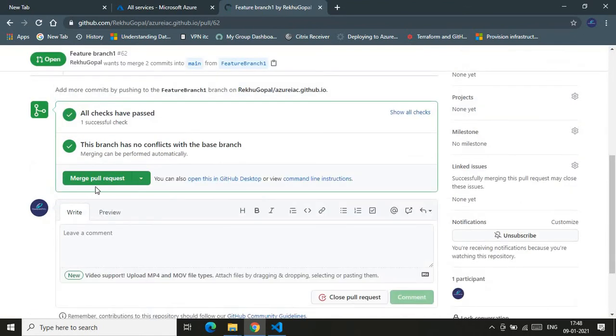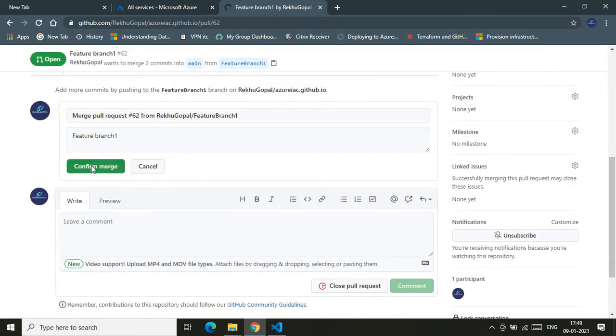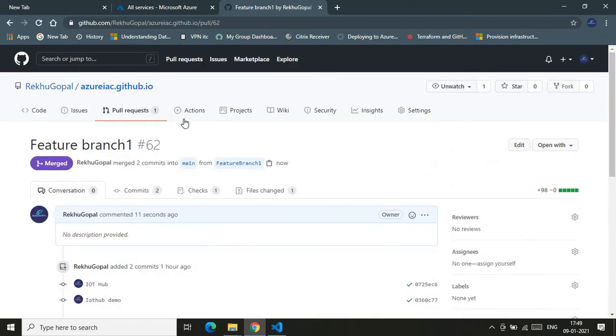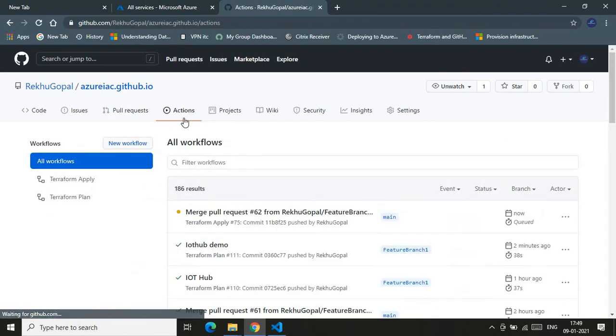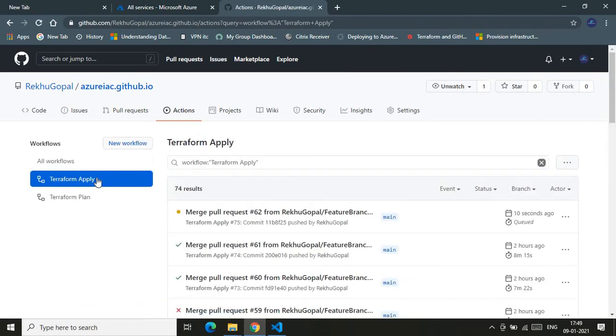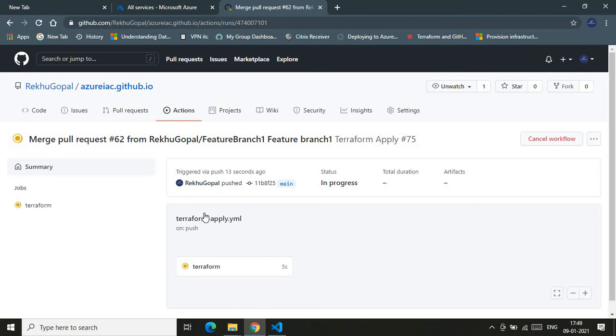So let me finish the merge. Once the merge is successfully created, we should see one more action automatically kick in, which is doing the infrastructure provisioning. That is the Terraform plan. Okay, Terraform apply, sorry. Yeah, so here you go. The Terraform apply GitHub action has successfully kicked in.